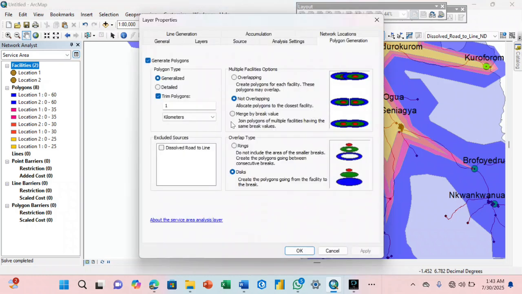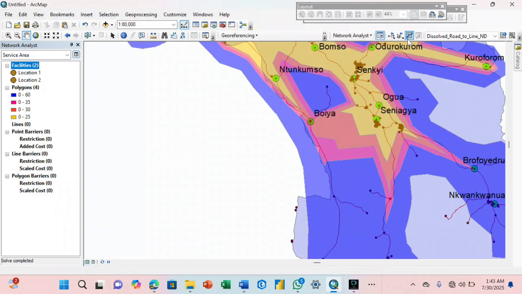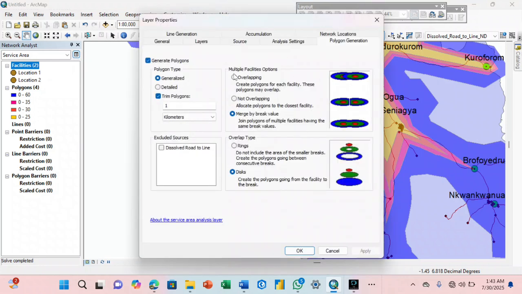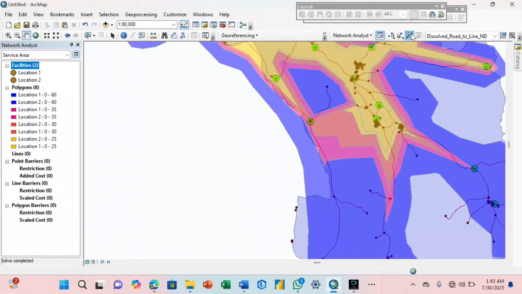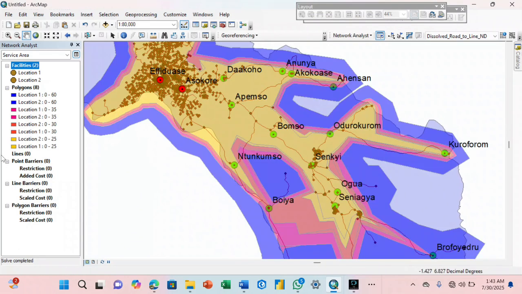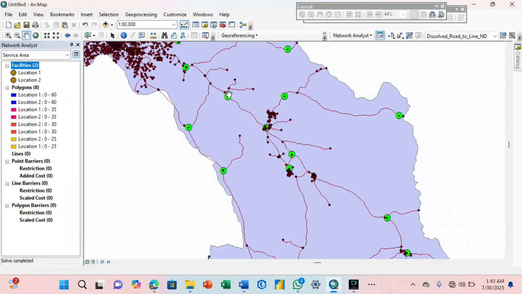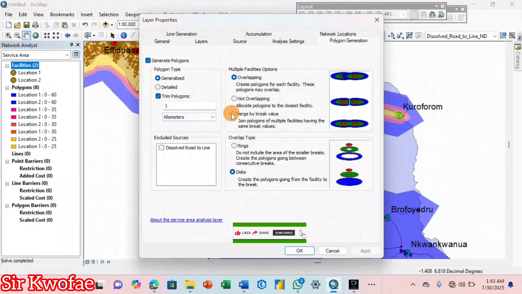But when we went there and chose the merge, you see that they will merge like that. Did you see that? And when you choose this one to overlapping, you see, they also be overlapping like that. Let me choose another one for you to see. So they will be overlapping. But if you choose the merge, that one is my favorite. They will just be merging like that.